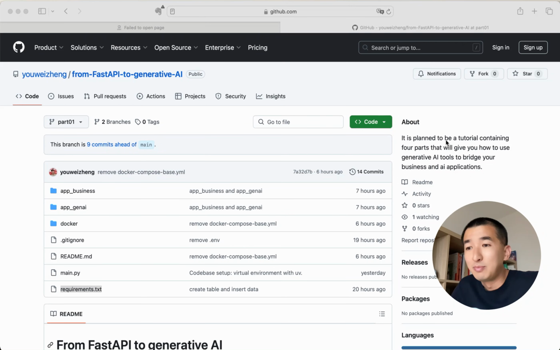It is planned to be a tutorial containing 4 parts that will show you how to use generative AI tools to bridge your business application with your AI applications. And this is part 1 of this tutorial.